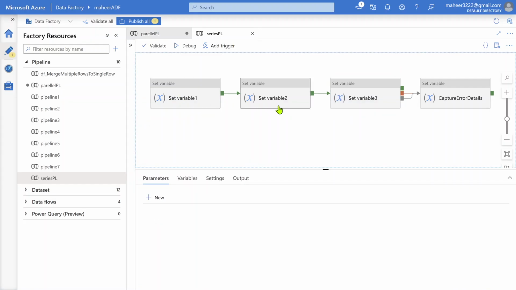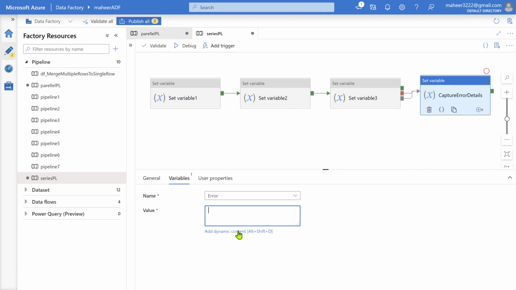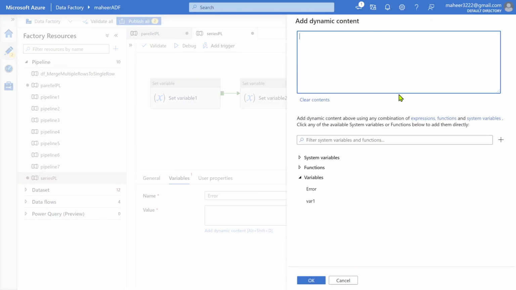In case of series pipeline executions, the same expression you need to use in a different way. So let me remove this and click this add dynamic content. Here, for every activity execution, I am going to add this question mark symbol. If I don't add it, it will give an error. Let me practically show you that before adding that. See, I used the question mark for all the error things.